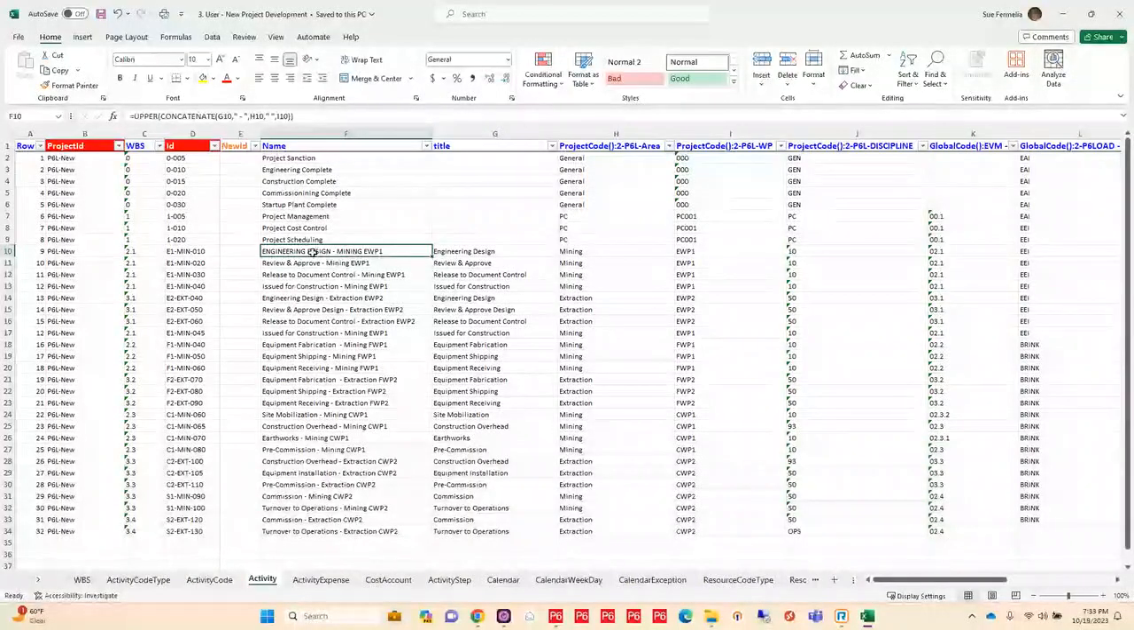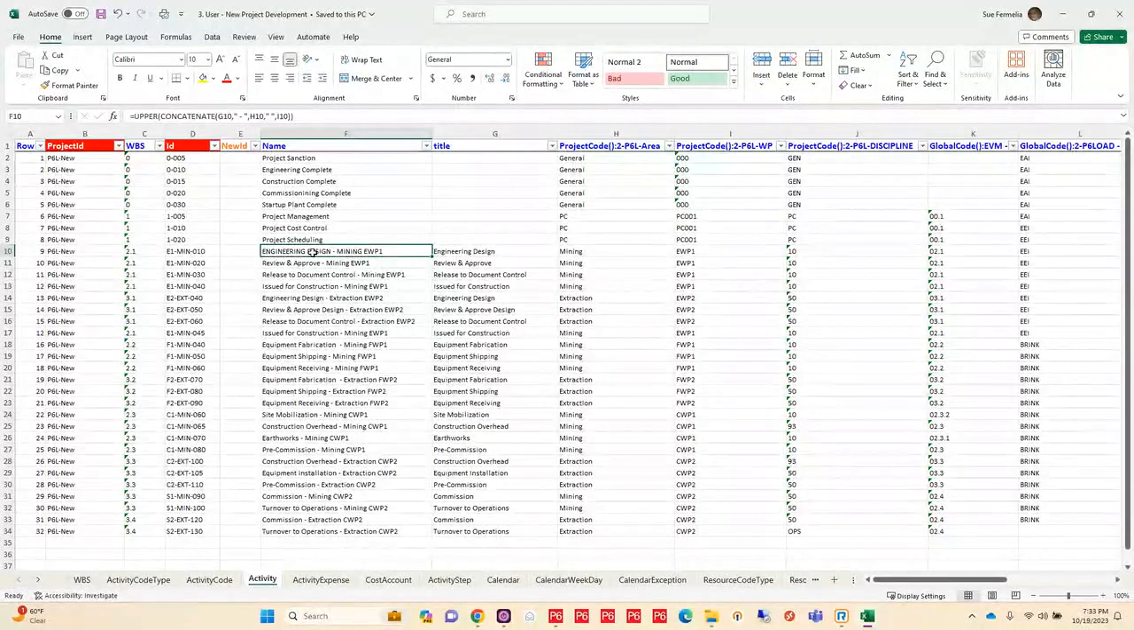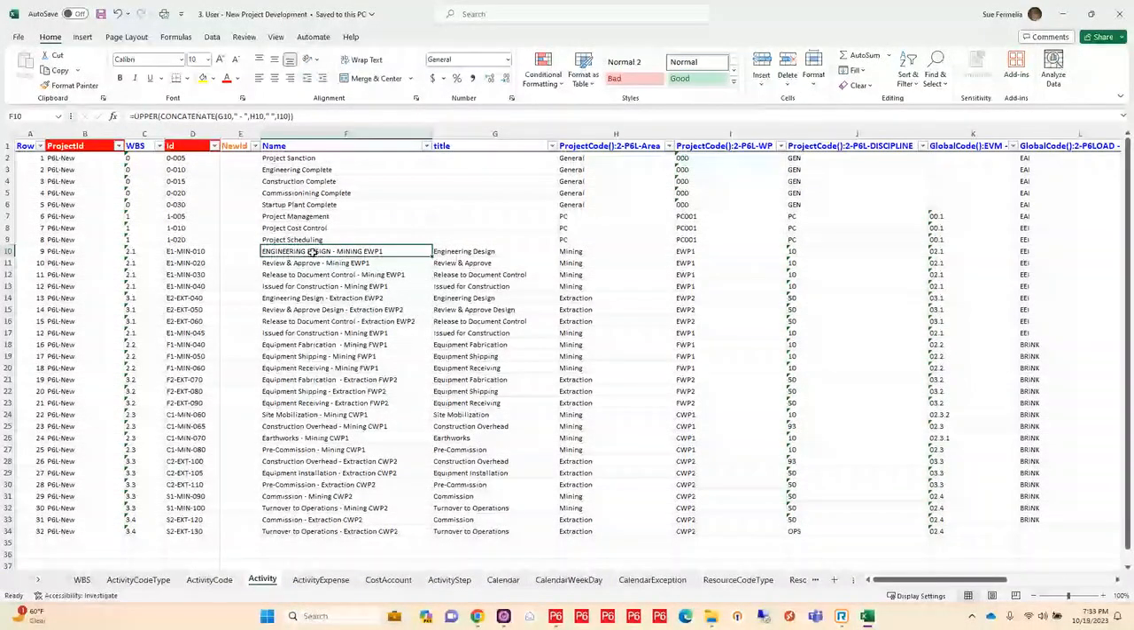Another thing that P6-Loader will do is if you are using a formula in your Excel sheet, it will take the results of that formula and load the results. You don't have to go and copy and paste this as a value. P6-Loader already knows it needs to take the value and not the formula when it loads it in.